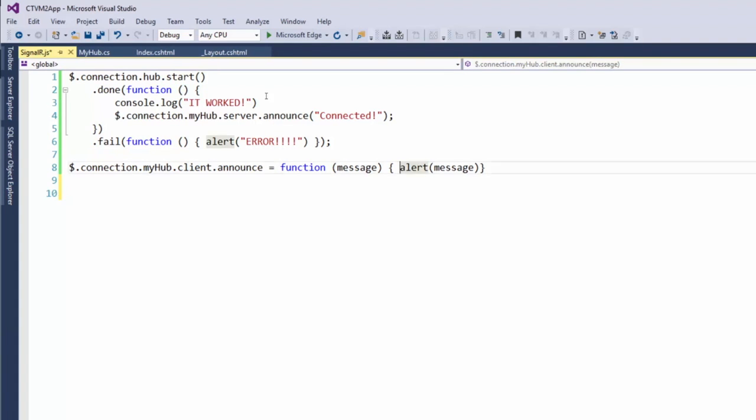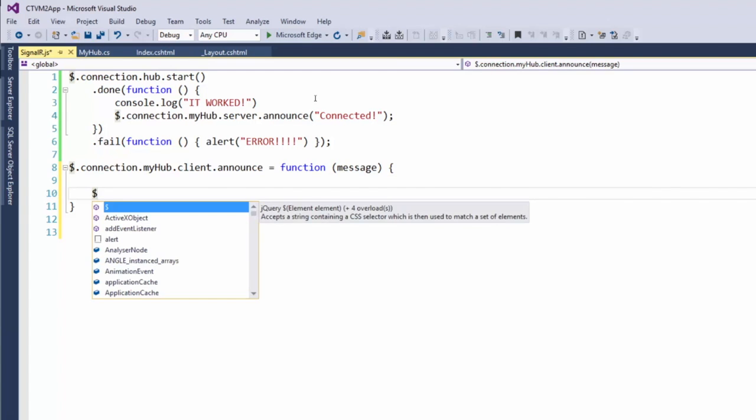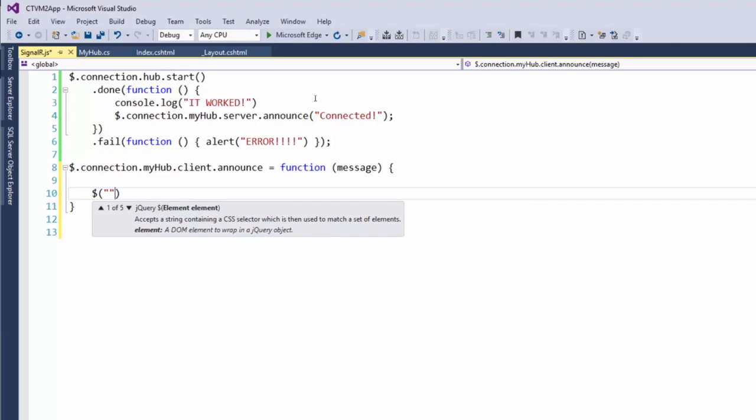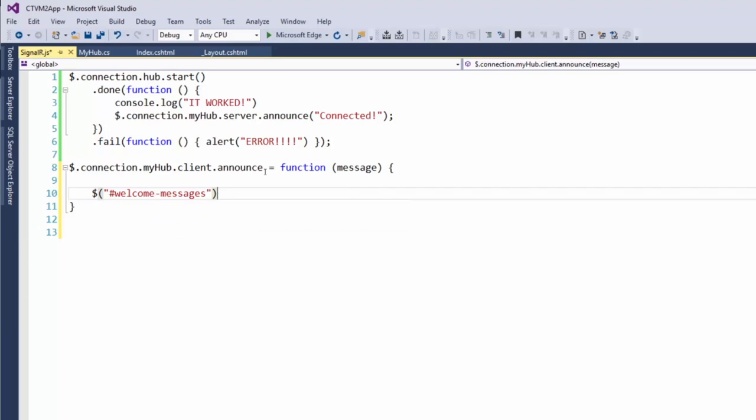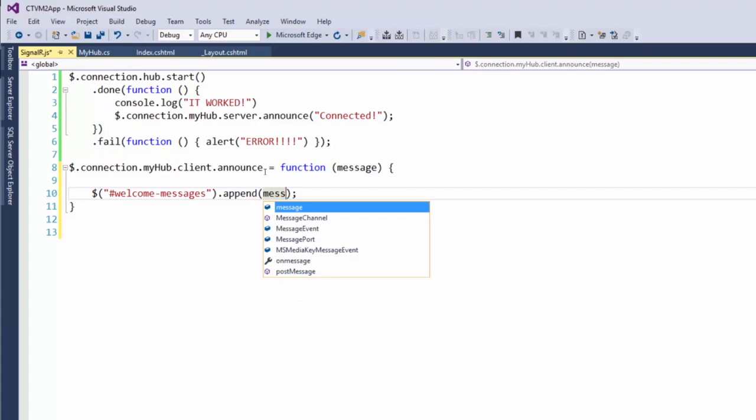And then what we can do is, in here, get rid of that alert, open that up so we got some more room. We can get that element in our JavaScript by putting a $, parentheses, and then put quotes, and then put pound welcome messages. So that is going to get the element from our HTML. And then what we're going to do is use an append method, and we're going to pass in the message.